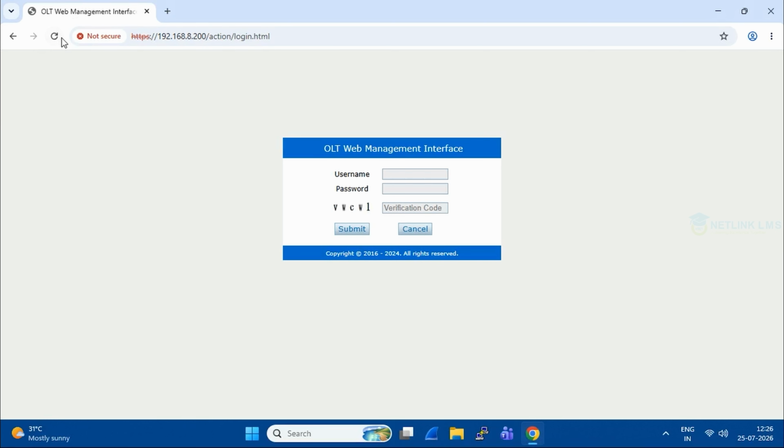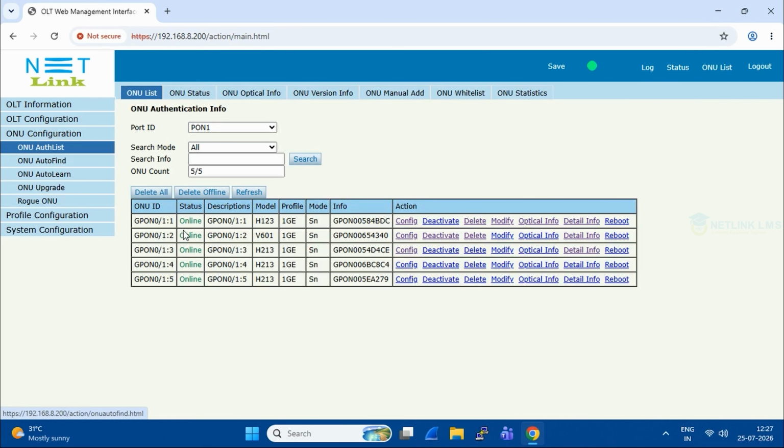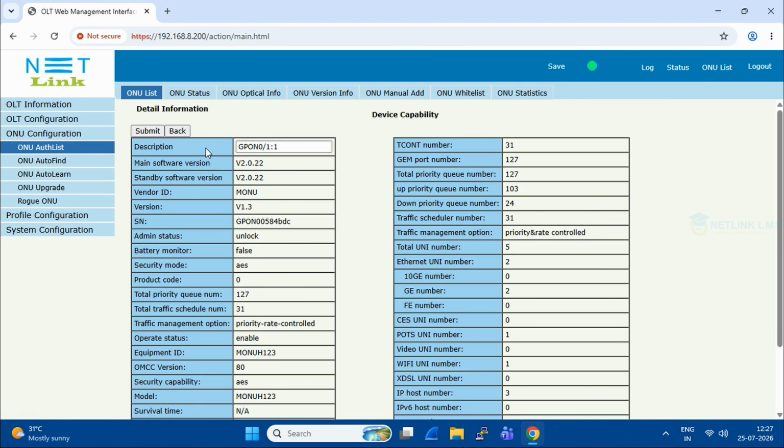The same feature is also available on a GPON OLT. Let's take a look. I'm now logging into a GPON OLT. Click on ONU configuration and then ONU auth list. Here, I also have 5 customer ONUs. Click on detail info for the first ONU. In the first section, you'll find the description field. Enter the customer's name here and click Submit.